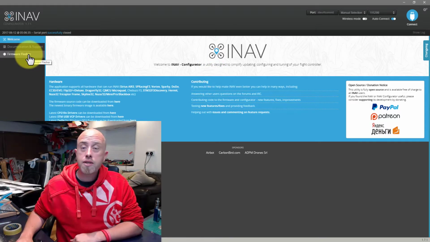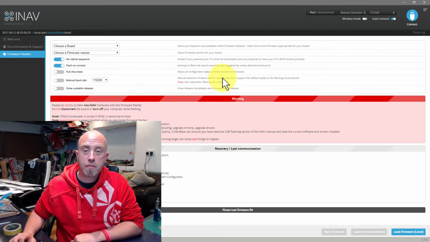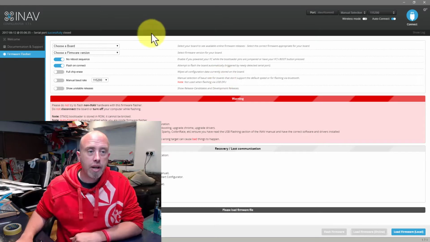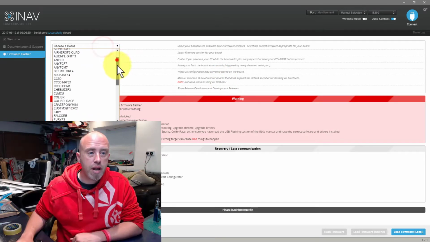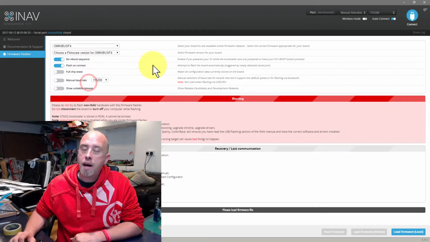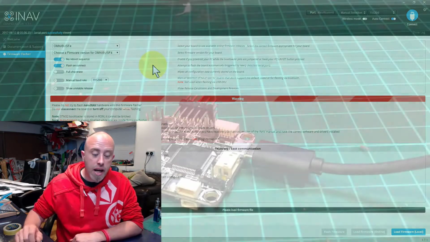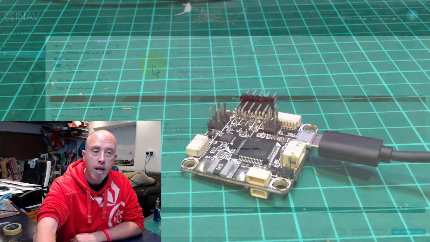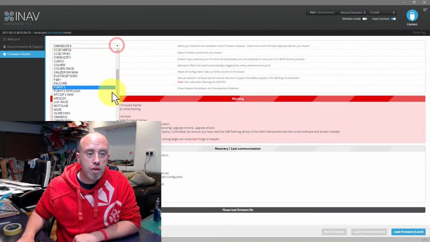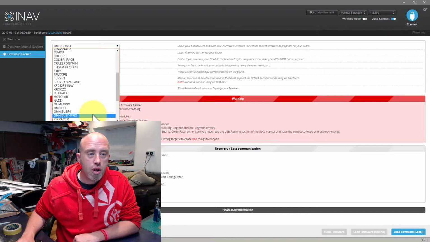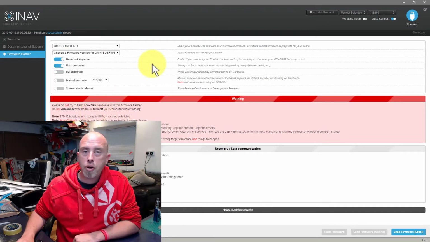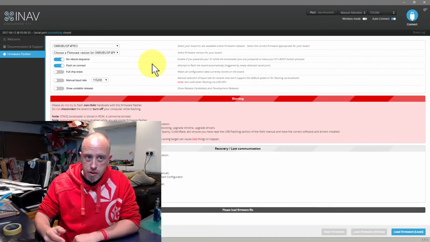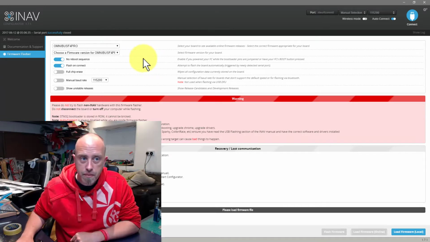So on the left-hand side, click on Firmware Flasher. Now, if you have a V1 board, okay, you'll want to drop this down and then choose Omnibus F4. If you have a Pro board, which is the V2, which we've got up here in front of us right now, in my instance, I'm going to go down one more option and choose Omnibus F4 Pro. So if you're on V1, you go for the Omnibus F4. If you've got the V2 board, then you go for the F4 Pro.